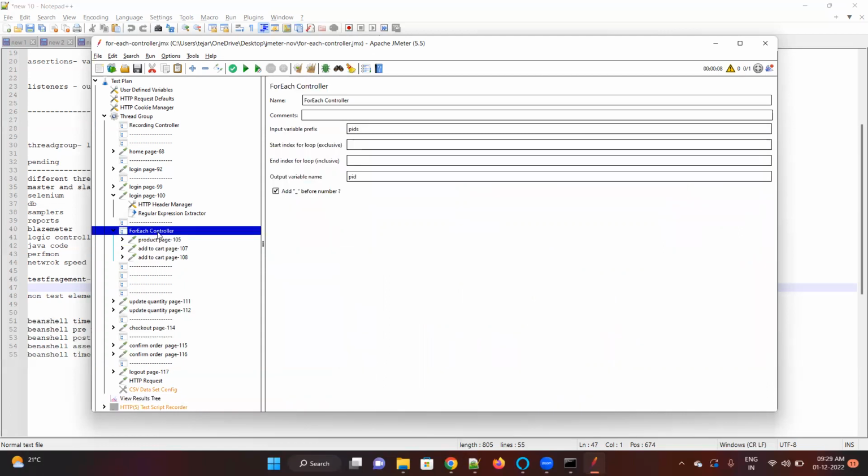Clear, right? The for each controller. Very, very important for each controller. If you have any doubt, practice again, or we can discuss tomorrow.